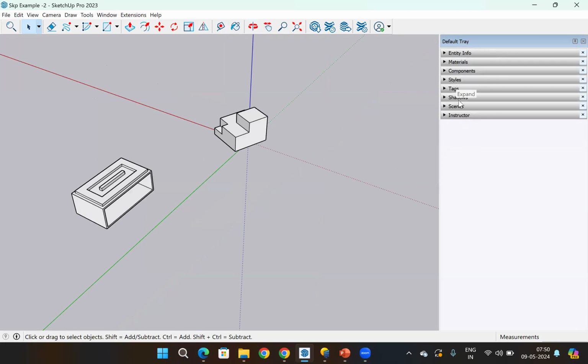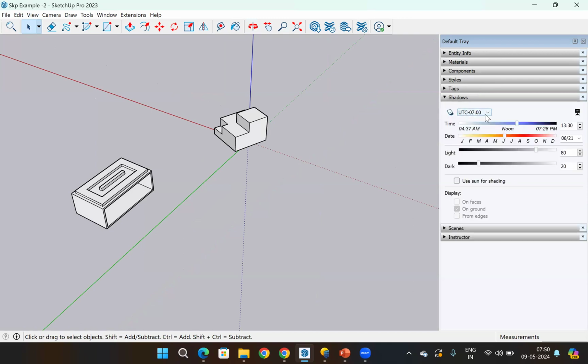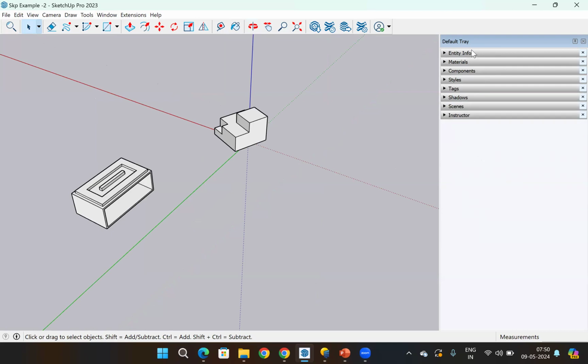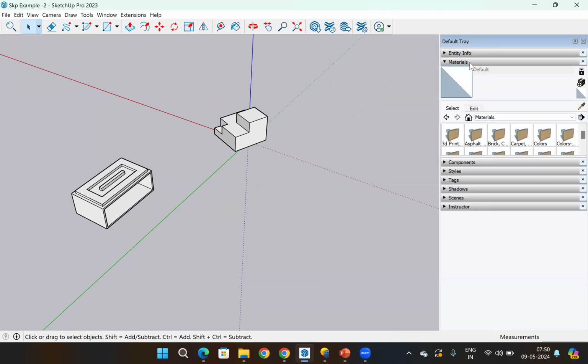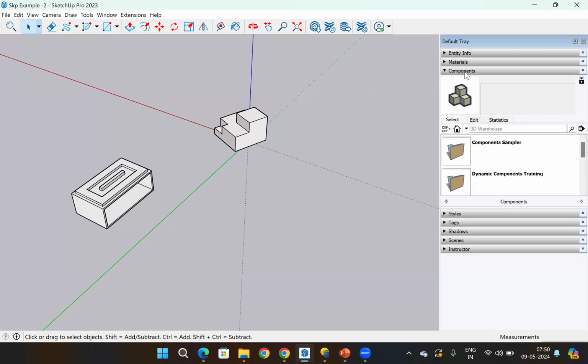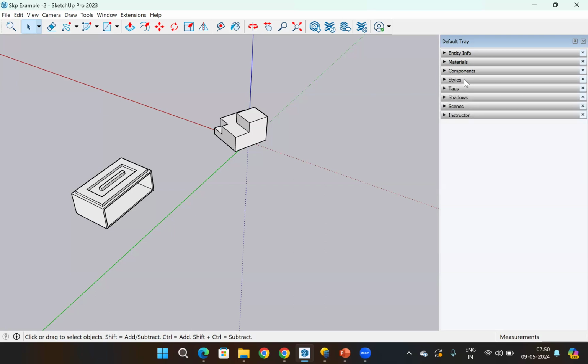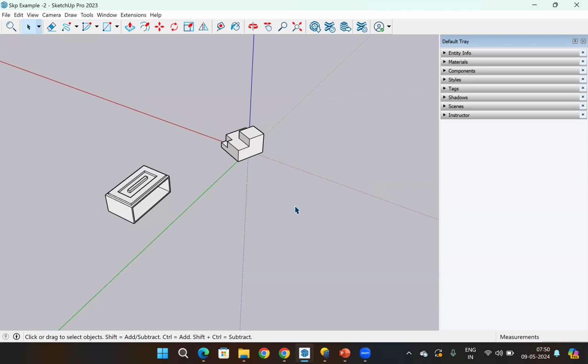So what we did, shadows. What we will use most commonly is shadows. Here you can select the time zone. When you select the time zone, that means after giving the location, you can get the time zone. Before that, it is not recommendable. So here you can select the shadows. And here in the tray, a lot of options, a lot of components are available to make our design aesthetically good.